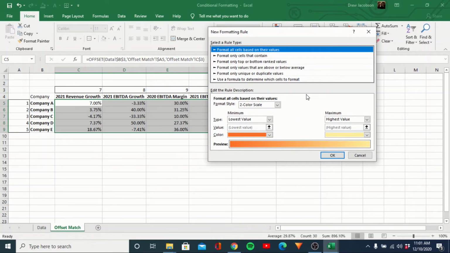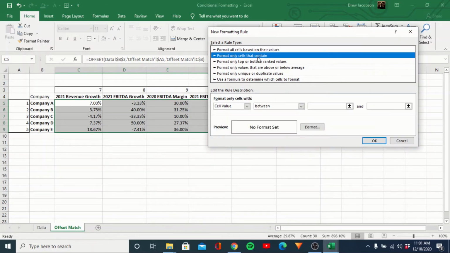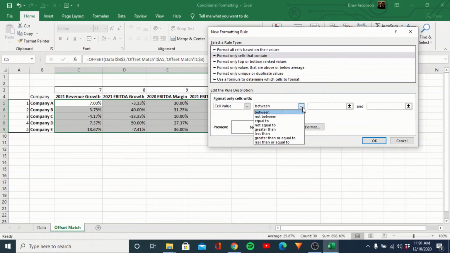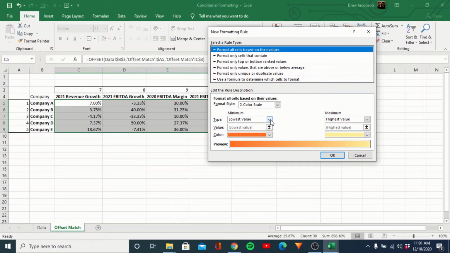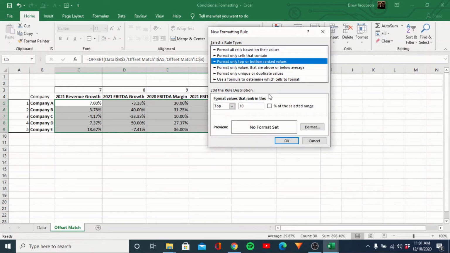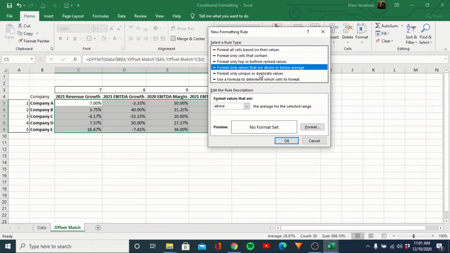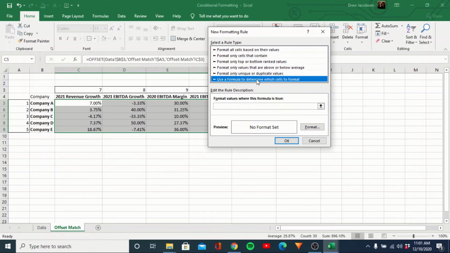you'll see there's a lot of different options in here. You can do only cells that contain, so if the cell value is greater than or less than certain values. You could do the lowest value, the number, different things of that nature. Top or bottom, if it's the top 10% or bottom 10%, make it a certain color. Below or above the average. So there's a lot of great things. You can do custom formulas. It doesn't always work the best. A little bit finicky, to be honest.